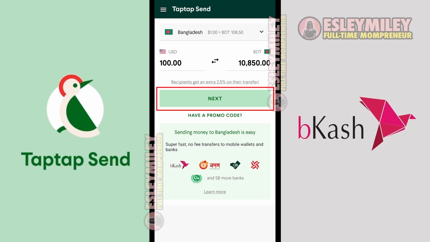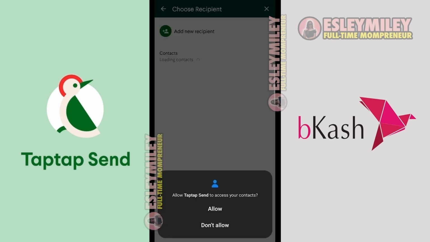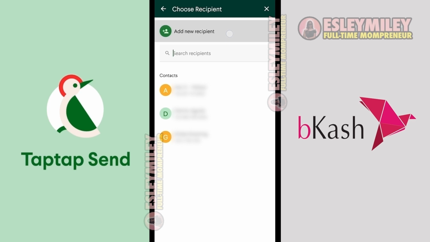Click on the Next button down here. On this page, allow TapTap Send to access your contacts. Give them permission by clicking right here. You can also create a new recipient by clicking on Add New Recipient here.